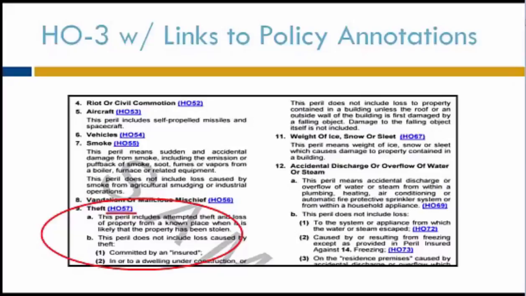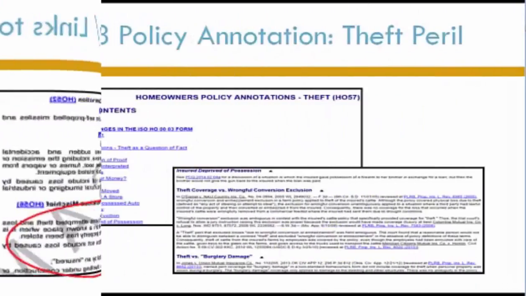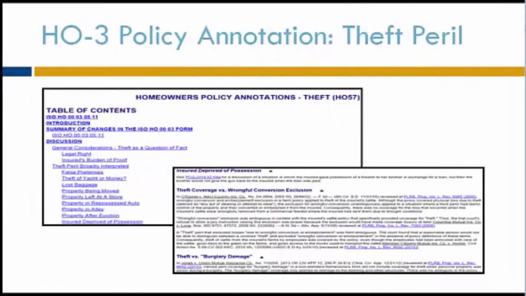By clicking on the appropriate link in the policy form, you can get to the annotation provision of interest to you. This screen is an example of a homeowner's policy that contains links to the corresponding PLRB annotation chapter or key number for that topic. Here we have the theft peril circled in red with the corresponding key number underlined. This next screen is of the homeowner's annotation key for the theft peril.